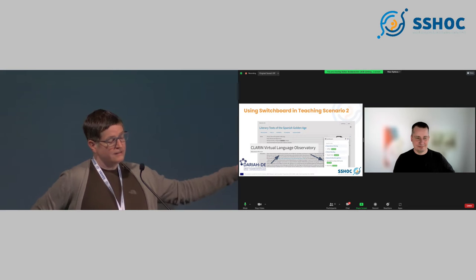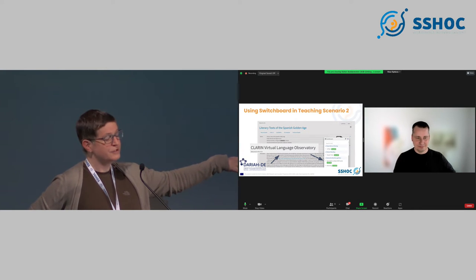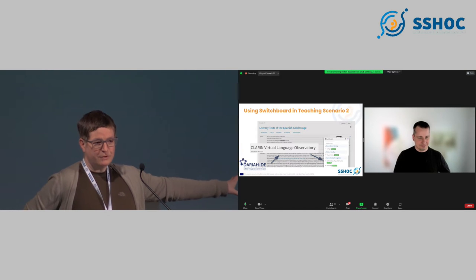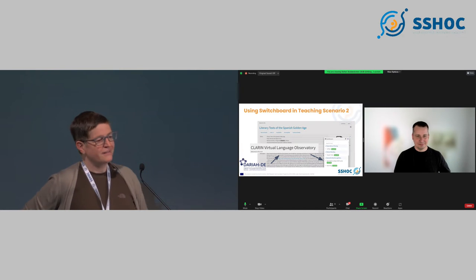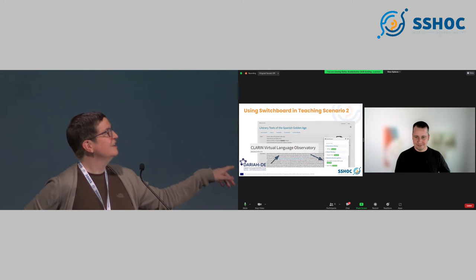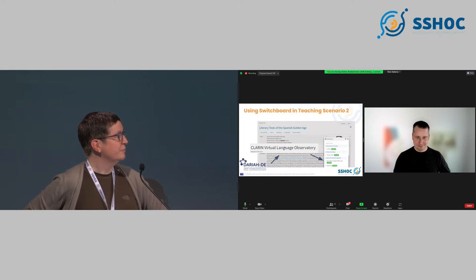Yeah, and in this case, we found some Spanish texts in the VLO, but this text collection was actually published in the Daria repository. So it comes from the repository to the VLO, and there you can access the switchboard, as in the other scenario too. And the next slide.